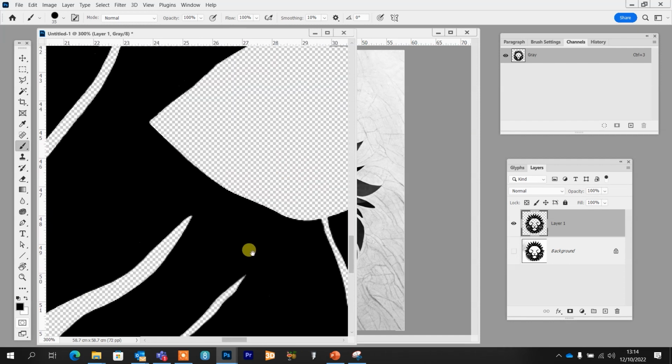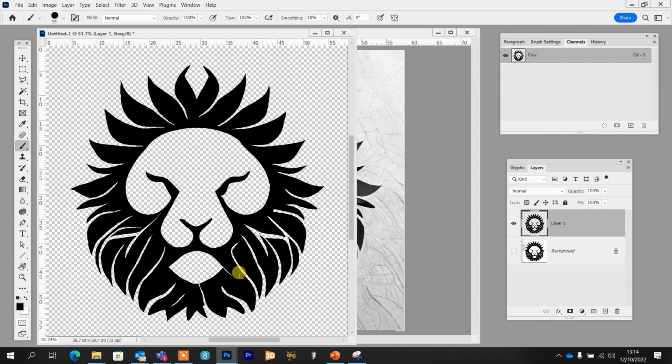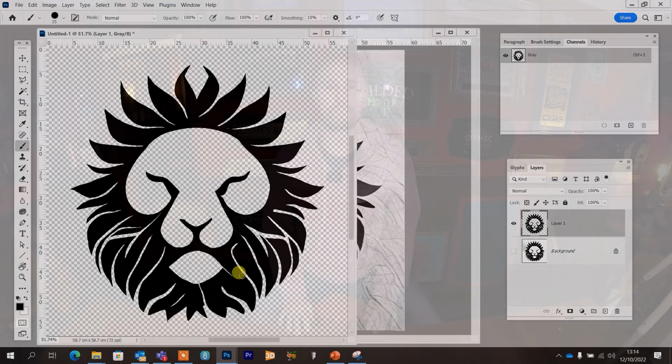So yeah, just going to go around, give a little check over that, pull that into Vinyl Master, and then we'll vectorize that and then start making a mirror.